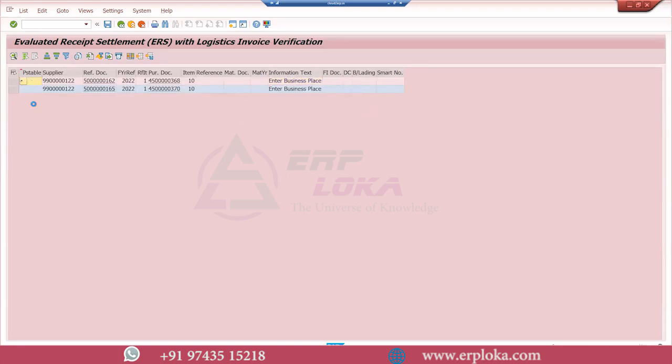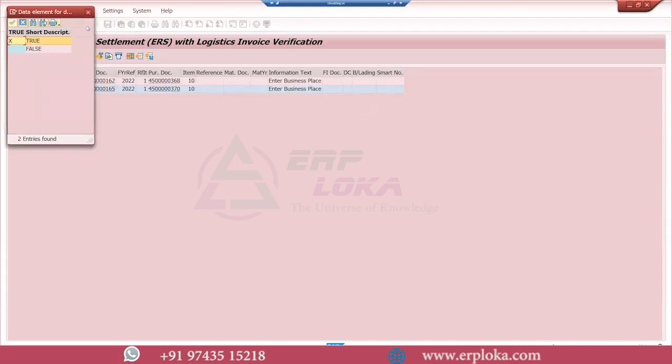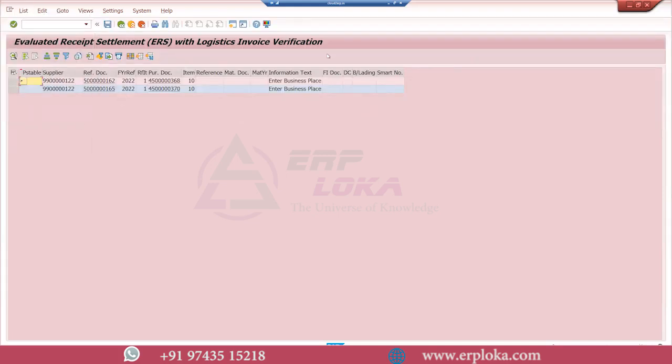That means the system is saying it is ready to post the invoice. So if you come here and click on save, the system will automatically create the invoices. As I have an error of enter business place, the system is not creating the invoice. Okay, by this, you can suggest this configuration or this step to the business, saying that you can post the invoices automatically by using one transaction code for the entire company. Okay, thank you.